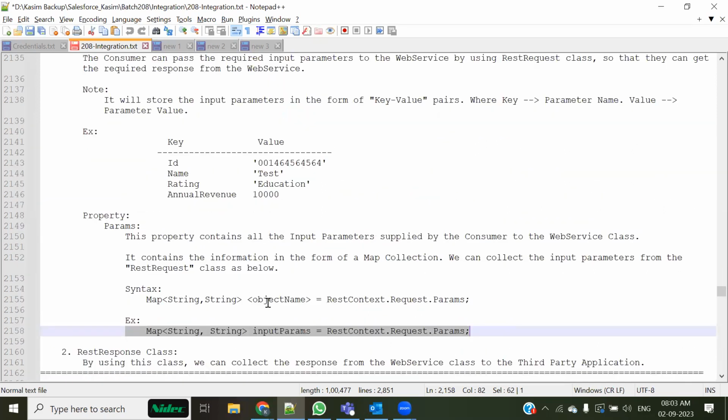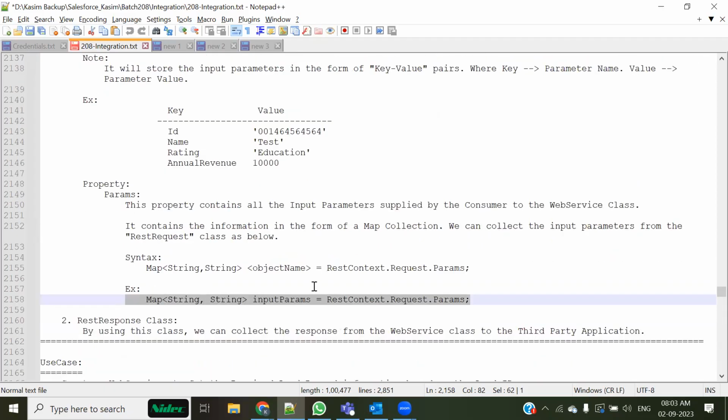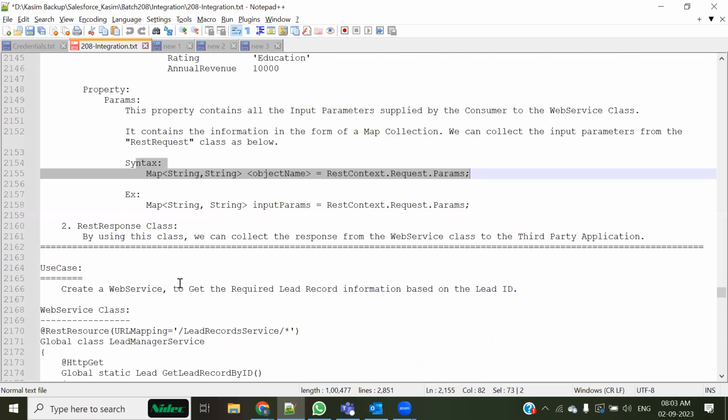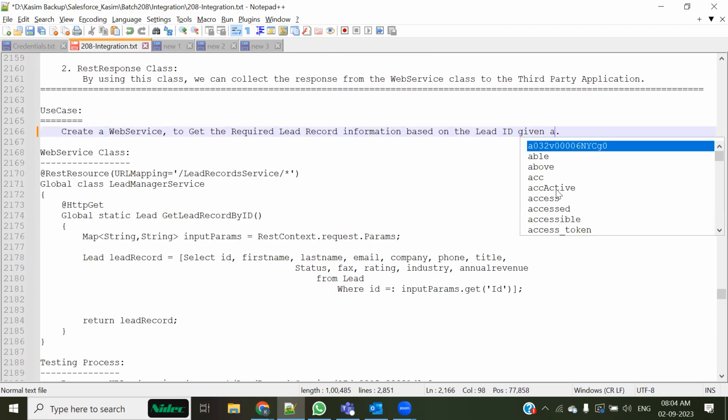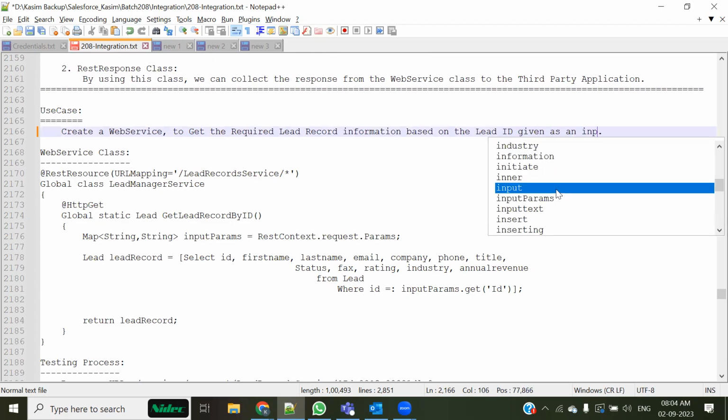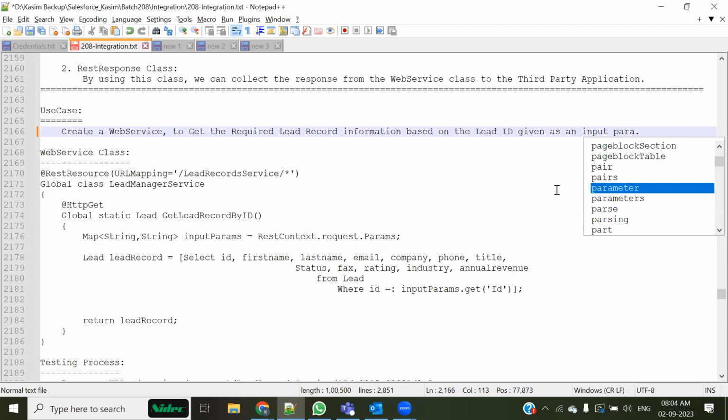Like there's a method called request, and then params and everything. We're going to talk about this with this example. So let's go with this. Create a web service to get the required lead information, not everything, just the required information, based on the lead ID given as an input parameter.